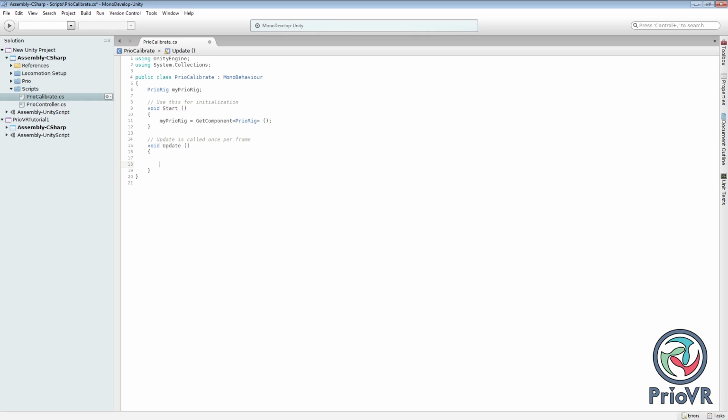So let's pick T as our input. So we're going to do if Input.GetKeyDown, I'm going to say T. Close that off. And then all we need to do is start our coroutine. And we're going to call MyPrioRig.CalibrateSensors. We're going to give it a wait time of 2 seconds. That way it will actually get some orientation data for us over those 2 seconds. And that's all we actually need to do to start setting up the Prio.